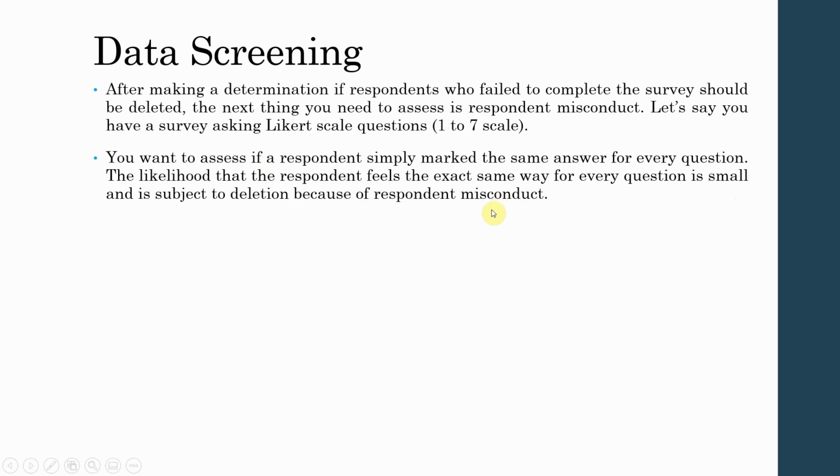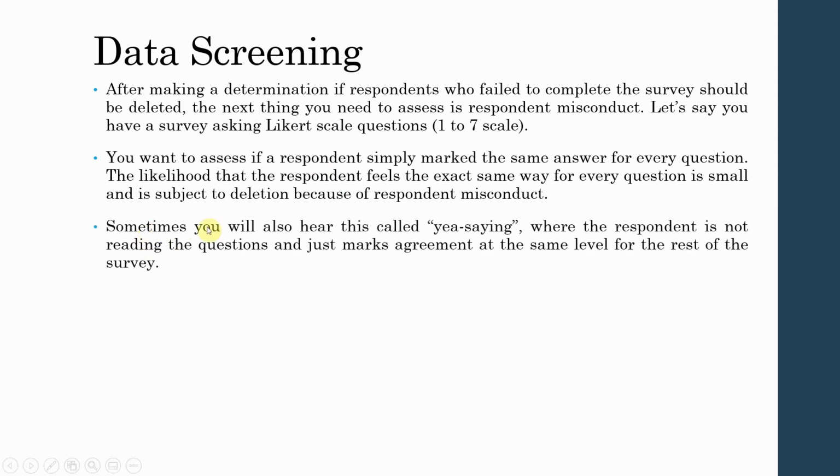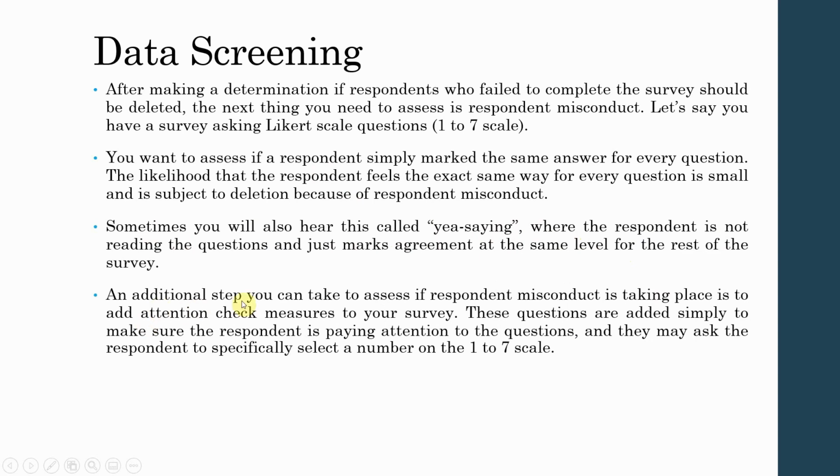We do not normally have the same answer for each question, so there is bound to be a variation in responses. Now, if the respondent answers all the questions with a similar response, it is highly likely that this is misconduct and he or she did not actually read the questions. Sometimes you will also hear of yea-saying, where the respondent is not reading the questions and just marking the answers or the responses.